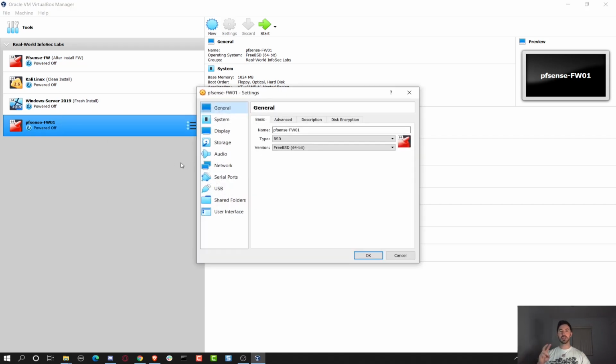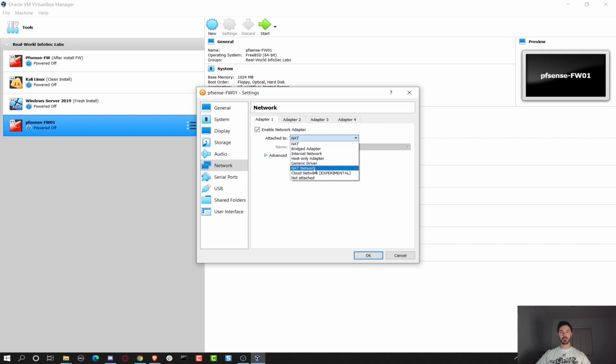We need 2 interface cards for a firewall. We have the outside world, which is the WAN, the wide area network, and then we have the local area network, the LAN segment. When we hit network, we can add up to 4 adapters, and we're going to need 2. The first one is going to be NAT network, and I have a network called InfoSec Lab network. If you don't know how to create that network, I can show you that in a second.